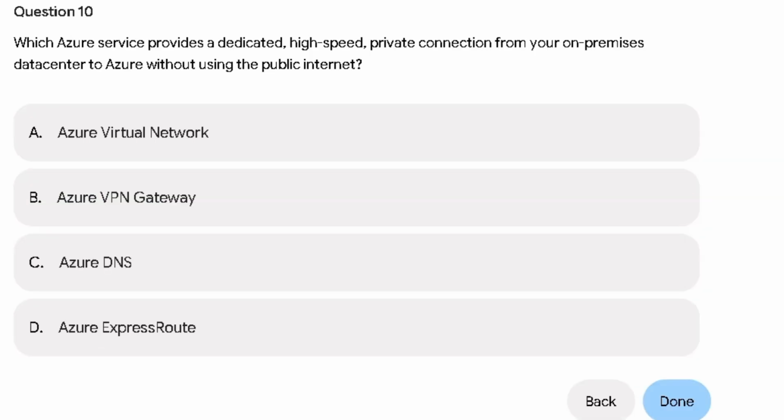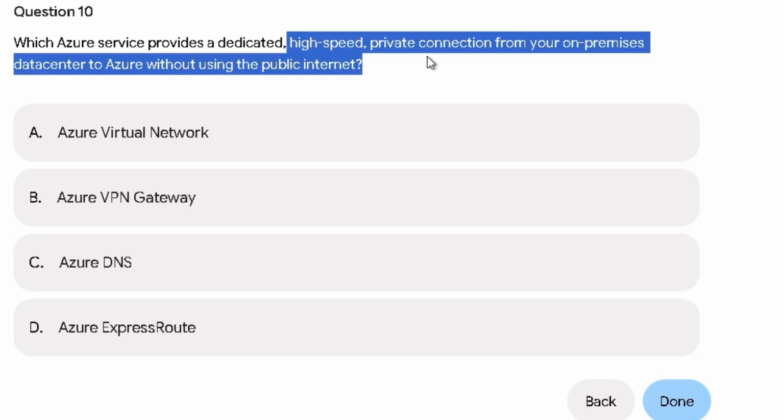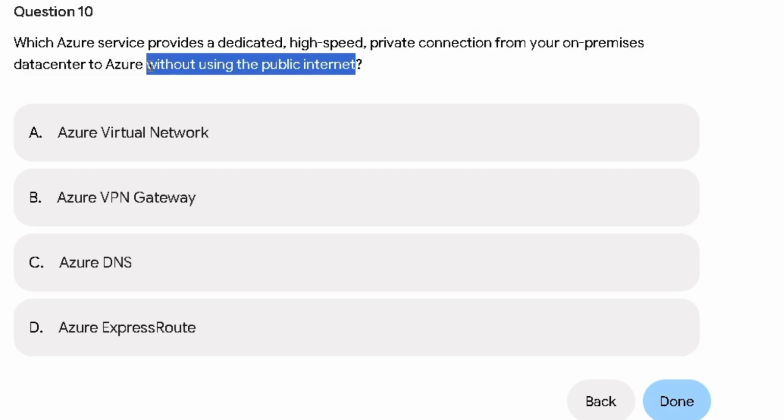And question number 10 says, which Azure service provides a dedicated high-speed private connection from your on-premises data center to Azure without using the public internet? So this one is a very, very simple question. If you remember when I was talking about high-speed private connection from your on-premises data center to Azure without using the public internet, the key term right here is without using the public internet.